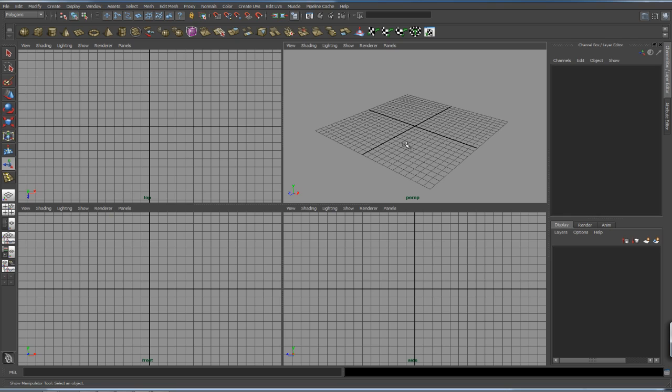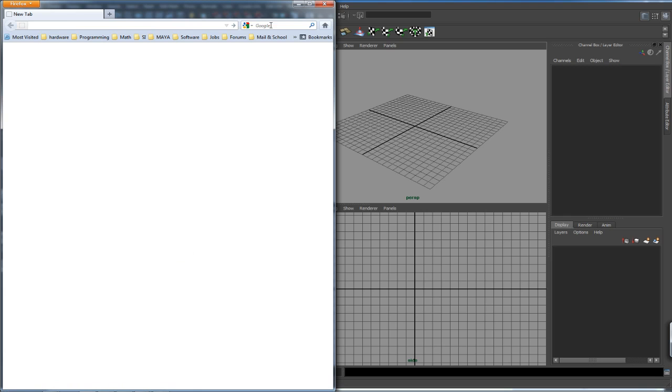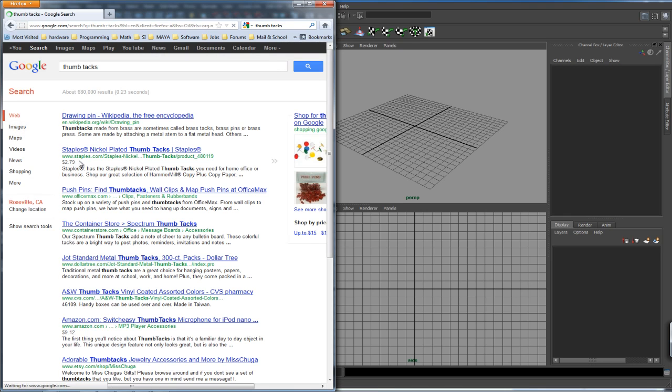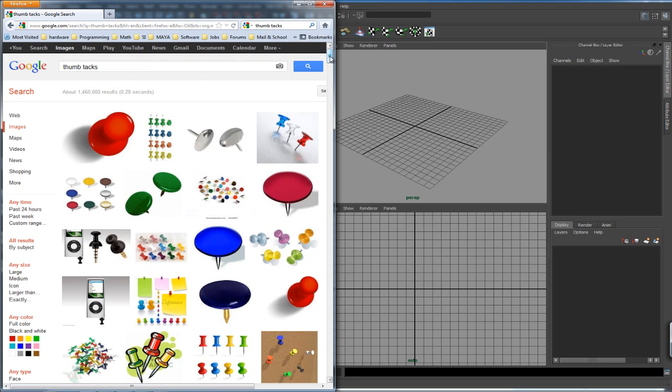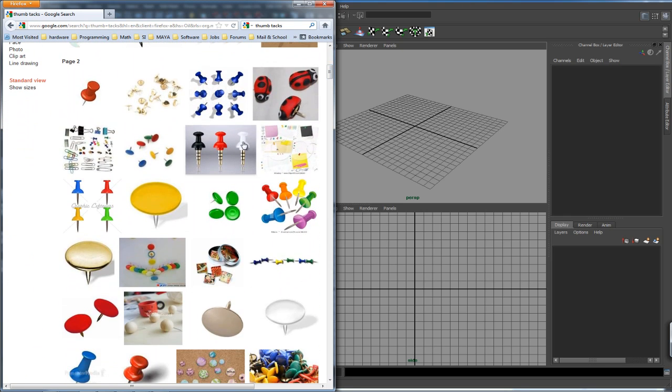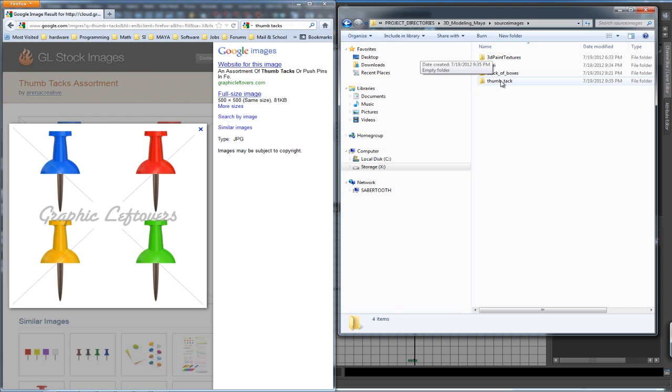So now we're going to see the three-edge rule in action on another object. What we're going to do is hop over to Google, or at least I am, and look for an image of thumbtacks. I found a decent one earlier. Yeah, right here. Okay, so I'm going to drag and drop that into my thumbtack folder, which I just made.